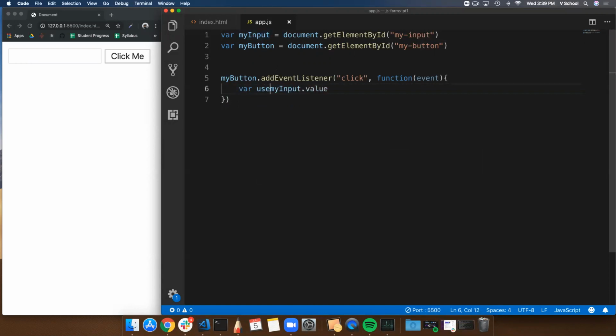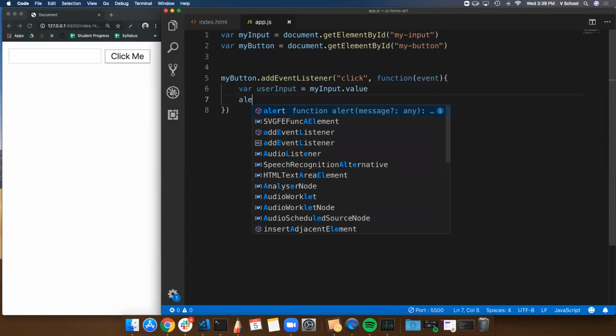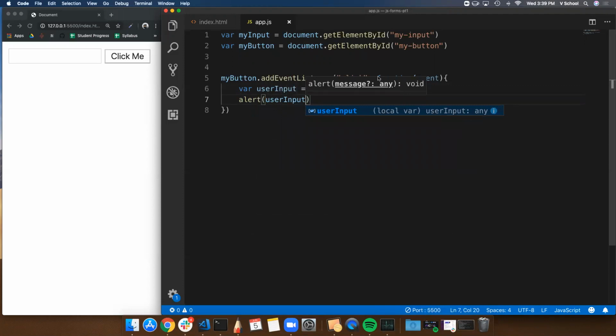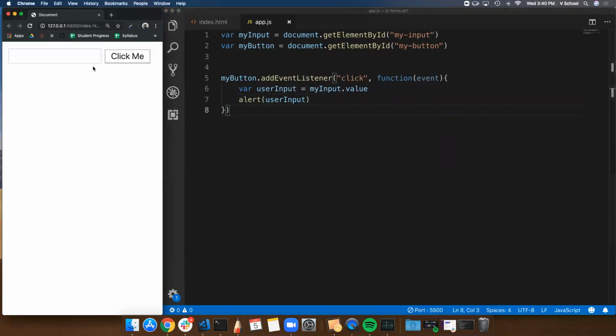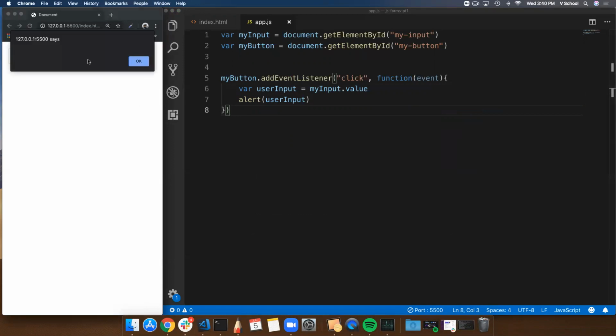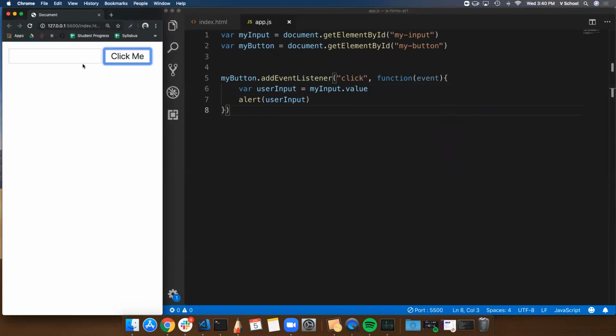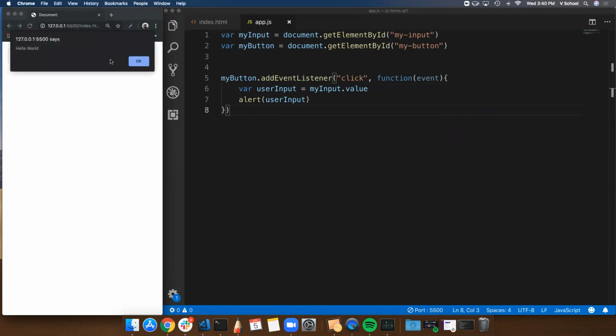So I'm going to say user input is equal to the input's value when they click the button. And then we're just going to console.log, or rather alert, the user's input. Okay, so right now I won't type anything, I'll click, nothing gets alerted, okay? I'll type hello world, I'll click, it captured my value and put it in the alert box.